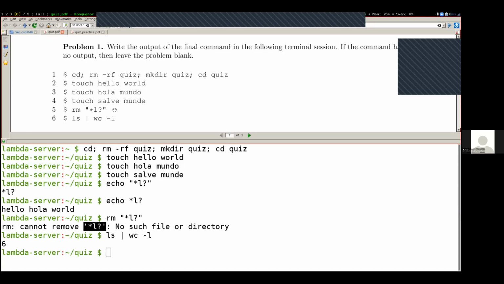Any questions on problem number 1? Yes. Question is, without quotation marks, why does this not match salve? And the answer is that the star matches any number of characters: 0, 1, or more characters. And so we have an L right here.